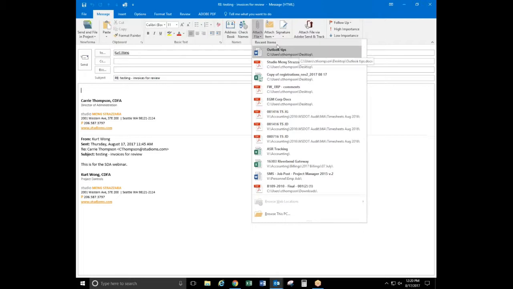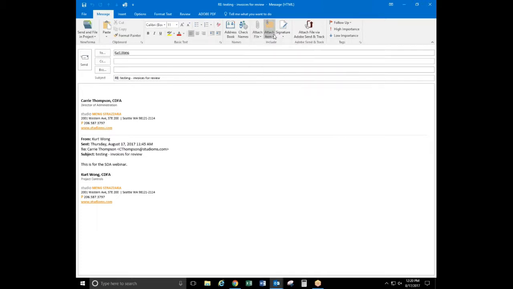So under files, it's going to show me the most recent files that I've accessed. This webinar was the last thing I accessed. It's going to try to make your job easy. You don't have to browse out through a file. You don't have to have this open on another screen. Remember that Outlook will try to help you.